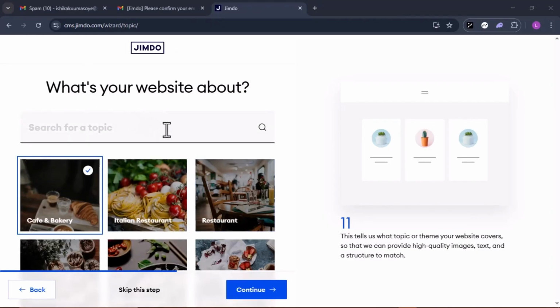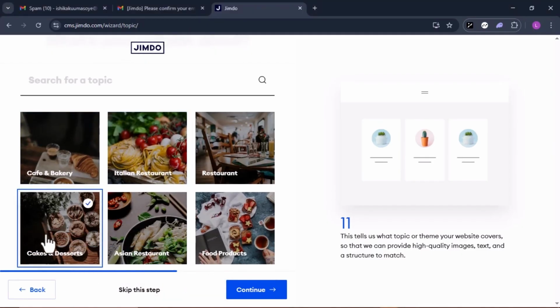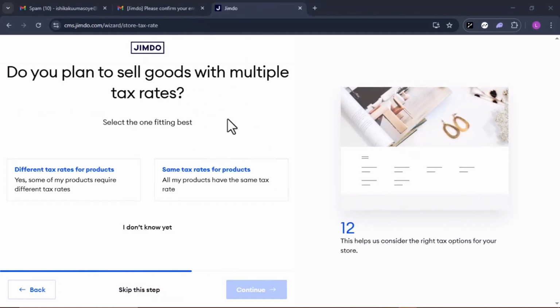Alright, now we're being asked what the website is about. So we're going to have to choose a topic. Let's go with cakes and dessert. Now there are some questions here about tax rates. You can take care of this now or you can choose to handle it later. So let's just skip this step.